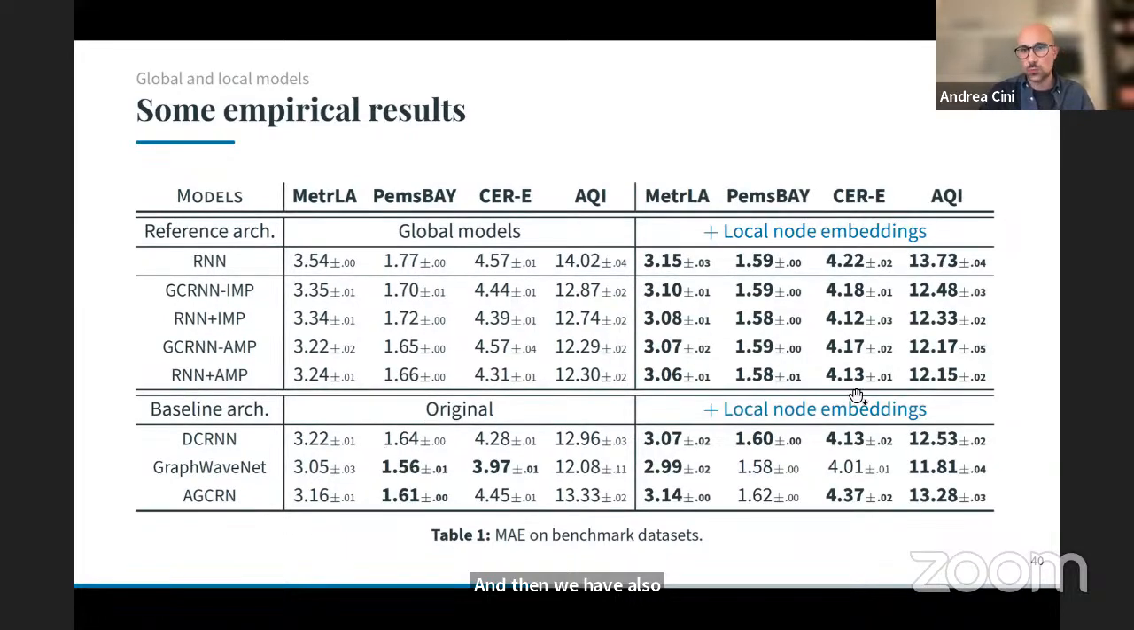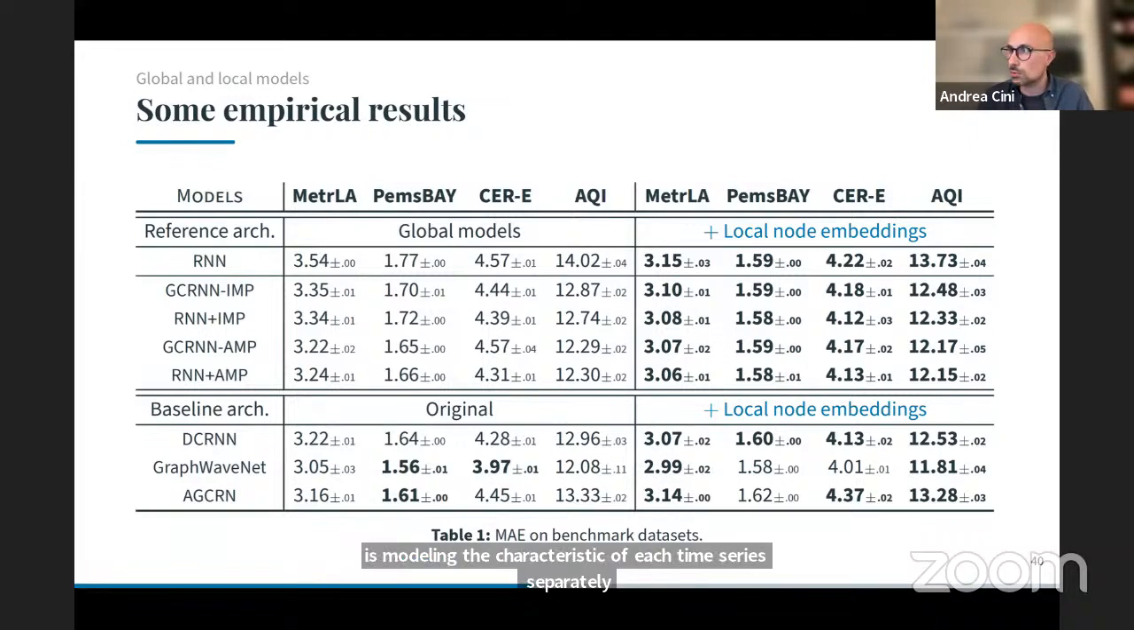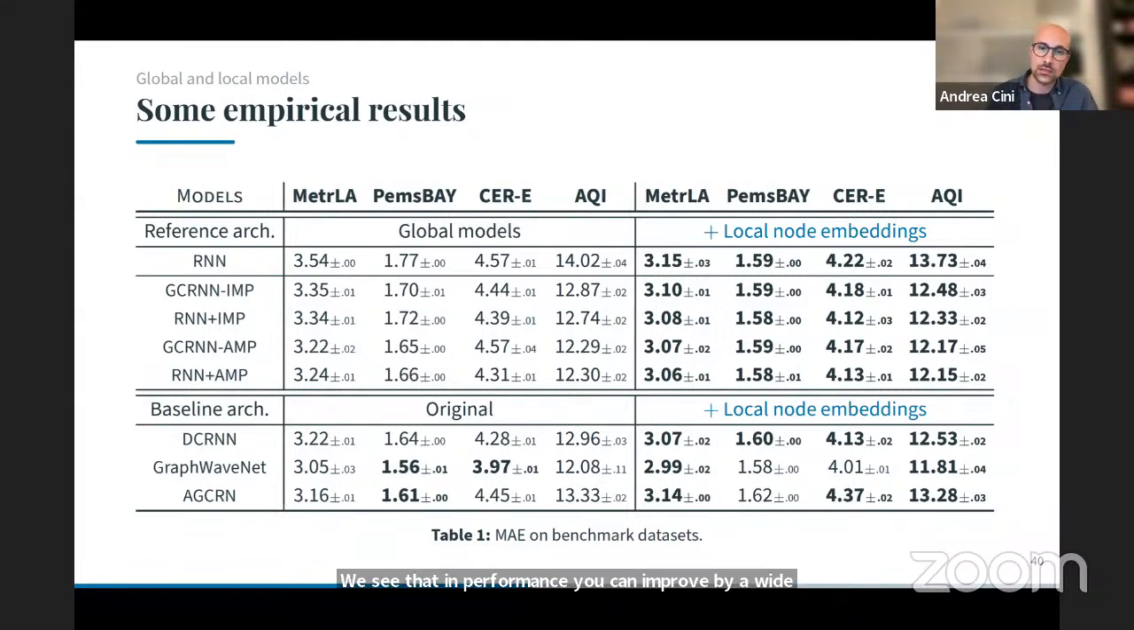So we can see that when we add these local embeddings to the baselines, when we make these models hybrid, so when we introduce some part that is modeling the characteristics of each time series separately, performance can improve by a wide margin. So much so that with these very simple architectures, in many cases, you are able to match the performance of much more complex state-of-the-art models, also much deeper with many more parameters.